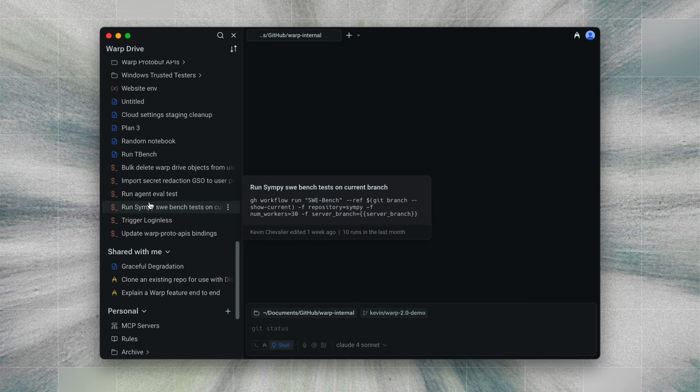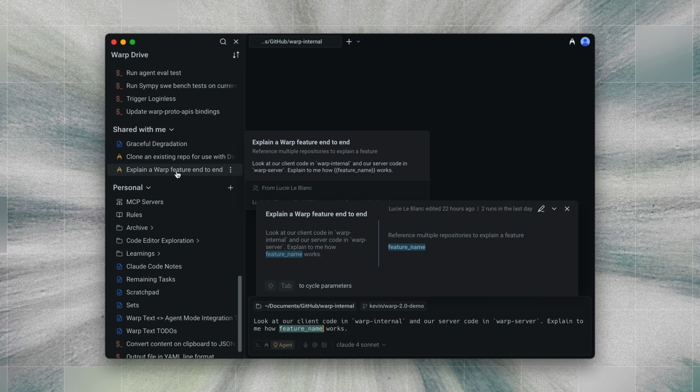So normally I would have to do a one-on-one onboarding and walk through every part of the flow. But today we're going to see how Warp is able to help us onboard. So I'm going to go into Warp and open Warp Drive, and I have this shared workflow to explain a Warp feature end to end. And this is really handy.